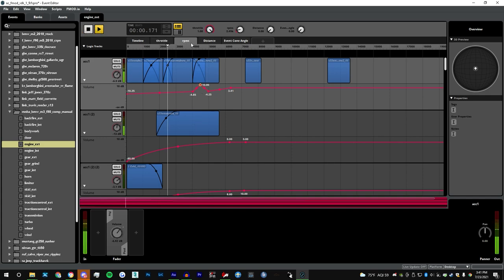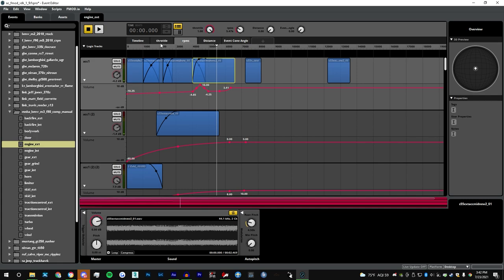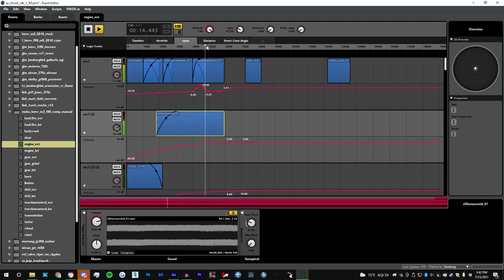Let's just go to 10. So we're gonna pump it down about 3 decibels, sounds about right.